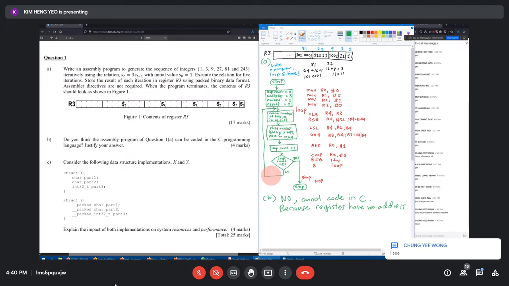Now let's do the next one, C. This one is 4 marks. So if you say no, cannot code in C, you get 2 marks. If you say because registers have no address, you get 2 marks.